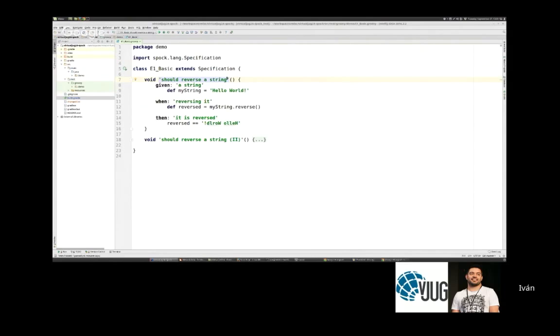And the other thing is that Spock forces us to write our tests using this BDD form, given, when, then. So the first thing you can do when you start writing a new test is do something probably like this. You can write your labels, given, when, then, and write a small description of what you want to do. So in the given block, you have your start, your setup. So I have a string. In the when, this is what I want to test.